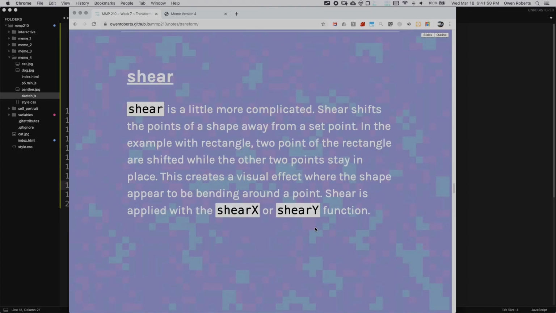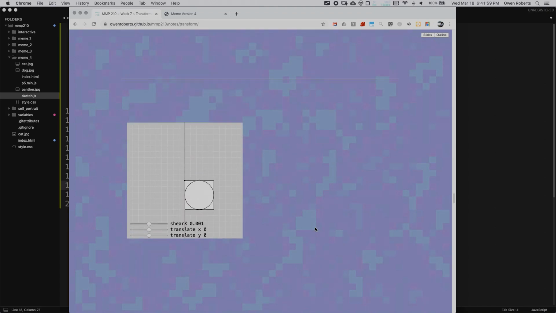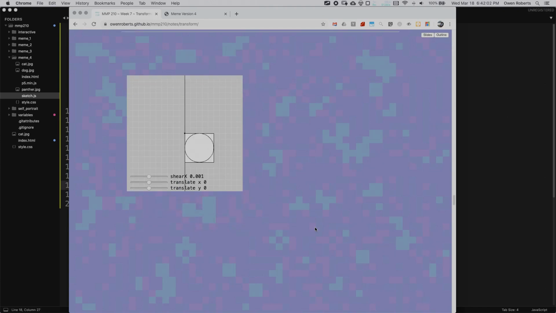Okay, shear is a bit more tricky to use. So I'll show a couple examples of this and we'll do an animation of it later. But basically, shear is a little bit like in Illustrator or Photoshop if you've used a distort function, or what else do they call it? Skew. Sometimes it's called skew.